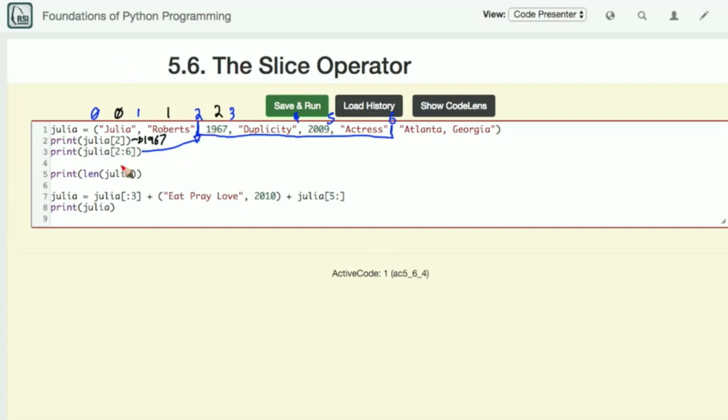When we print out the length of Julia, that's going to ask how many items are there. I see there's 0, 1, 2, 3, 4, 5, 6. Don't get fooled by the comma here. It's actually part of the string, not part of the tuple definition. And so that's going to say that there are 7 items. If the last index is 6, then because there's a 0 here, the length is 7.